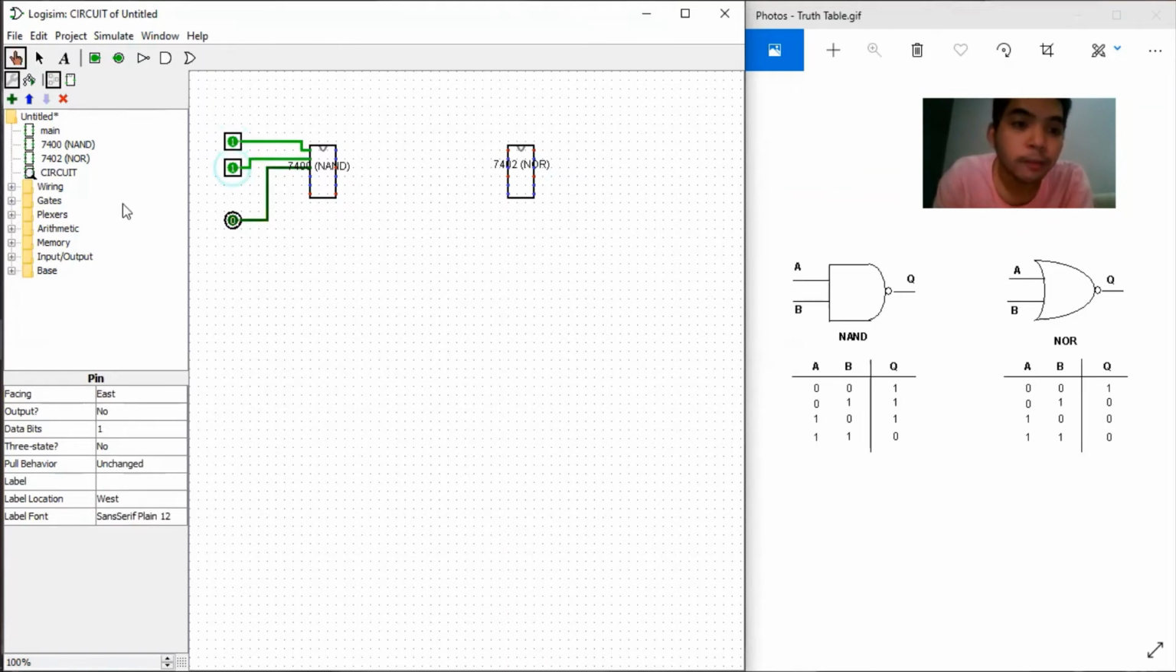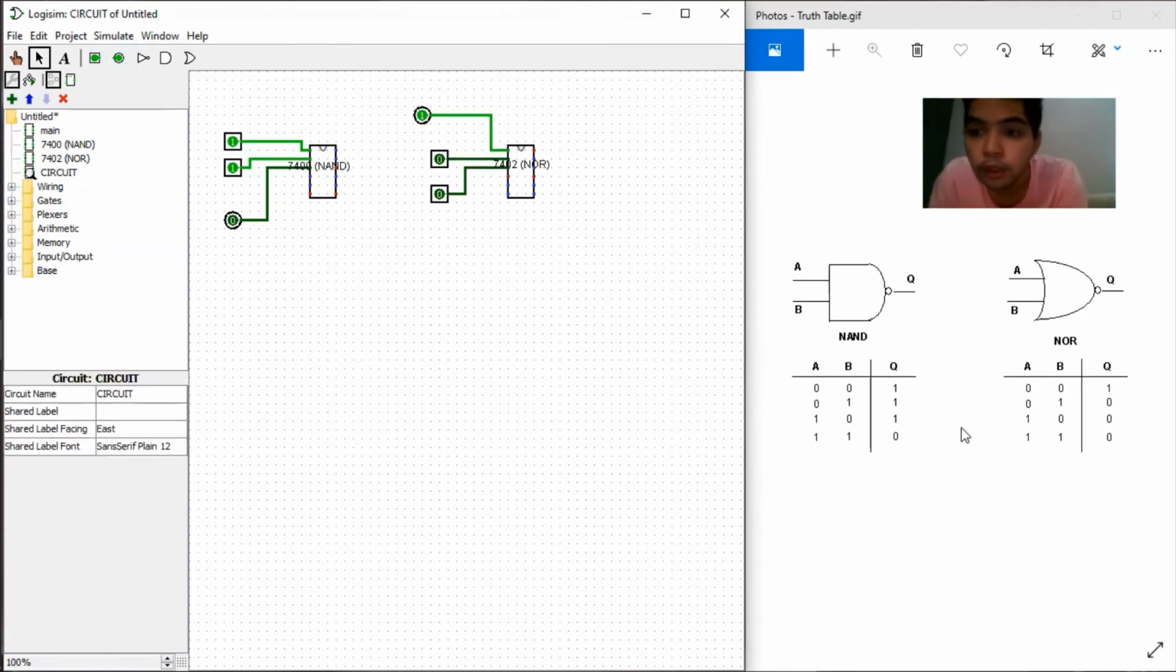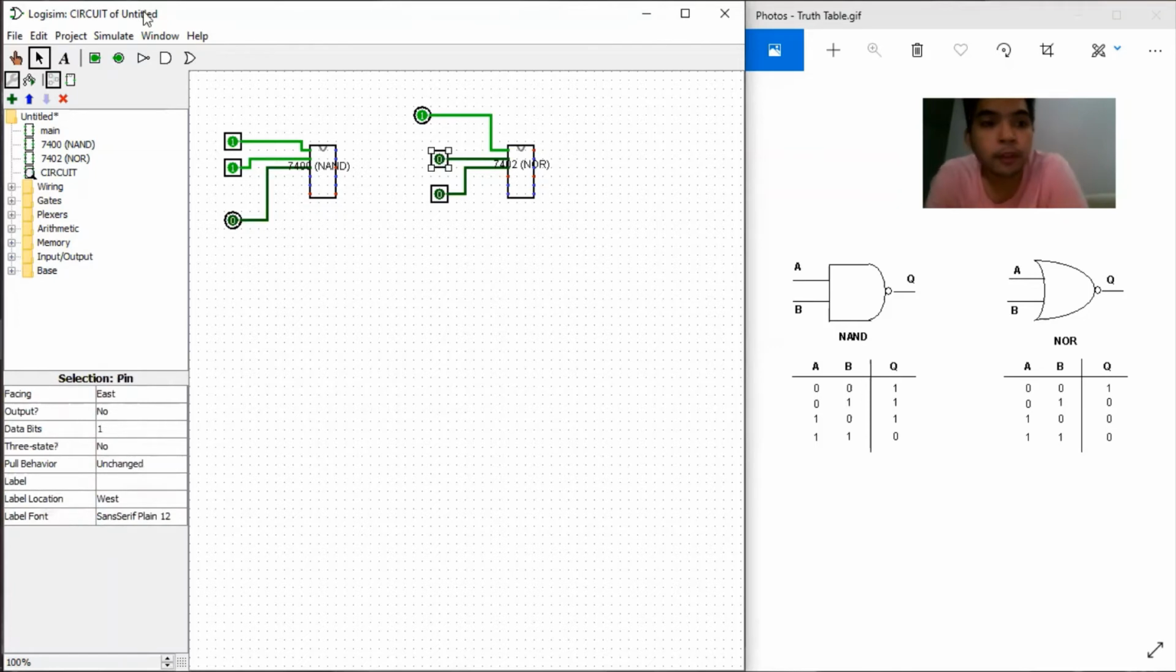So for the NOR gate, in this truth table, if both the inputs are 0, the output is 1. And if the first input is 1, the output is 0. When the second input is 1, the output is also 0. And if both of the inputs are 1, the output is still 0.